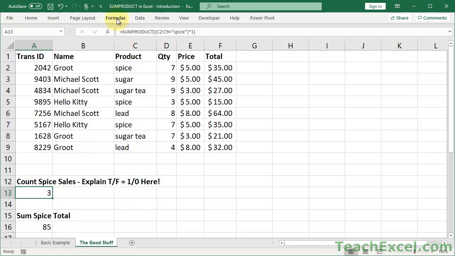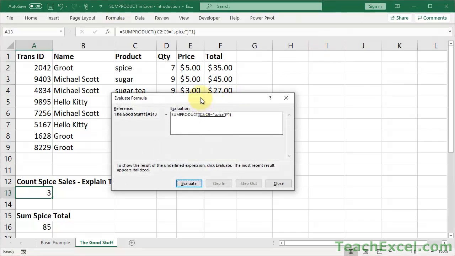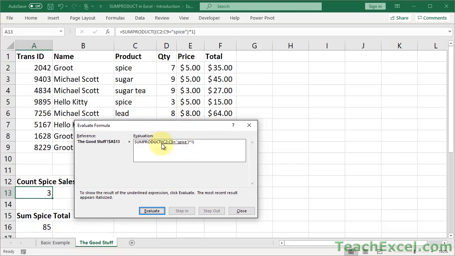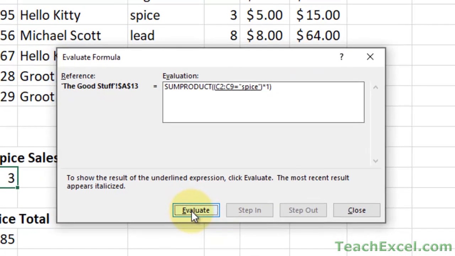Let's go to the Formulas tab and hit the Evaluate Formula button. We're going to use that a lot in this tutorial. Everything that's underlined is what's going to run when I hit the Evaluate button. So let's zoom in. C2 to C9 equals spice. True, false, true, false, and so on. Run it again. Okay, it just did the outer parentheses there.